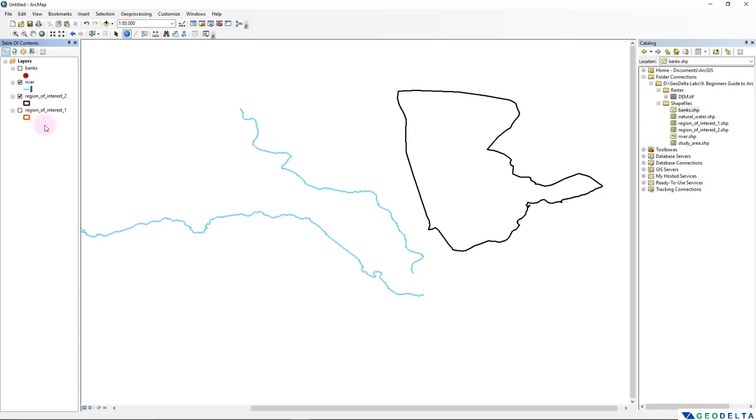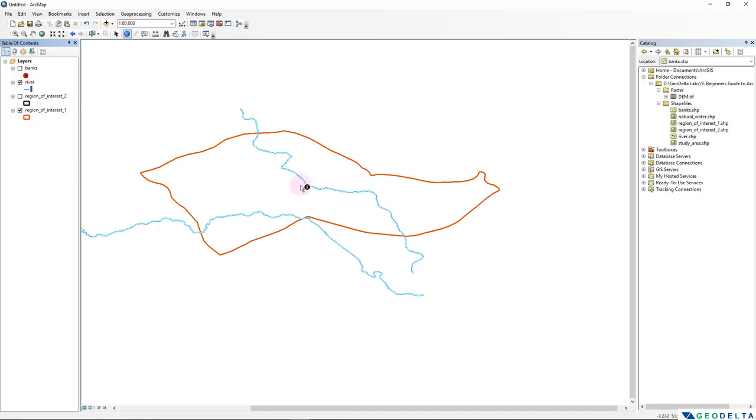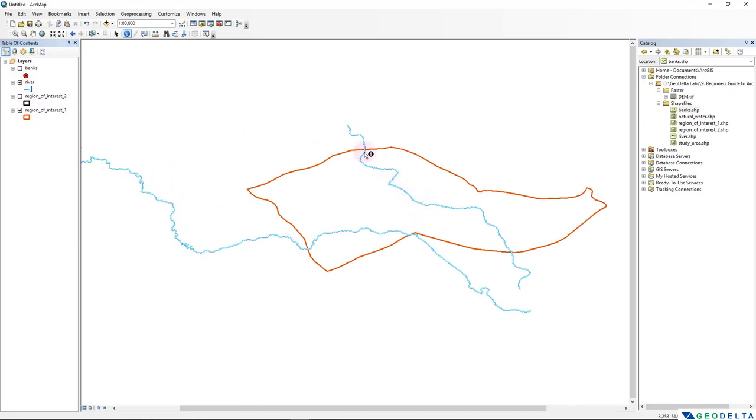So to teach you guys how to use the clip geoprocessing tool, what I'm going to do is I'm going to open up region of interest 1 and the rivers shapefile. I'm going to cut this rivers shapefile using this region of interest 1 shapefile so that I will get the corresponding stretches of these 2 rivers which fall only inside my region of interest 1.